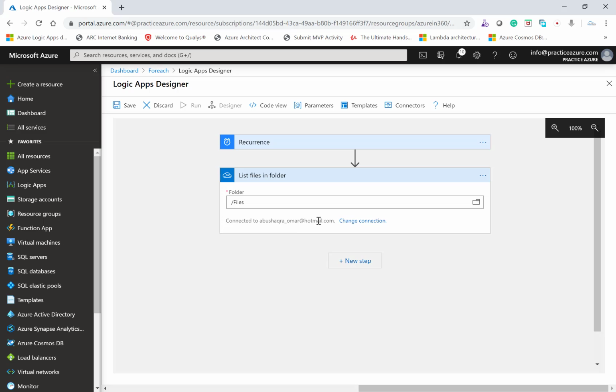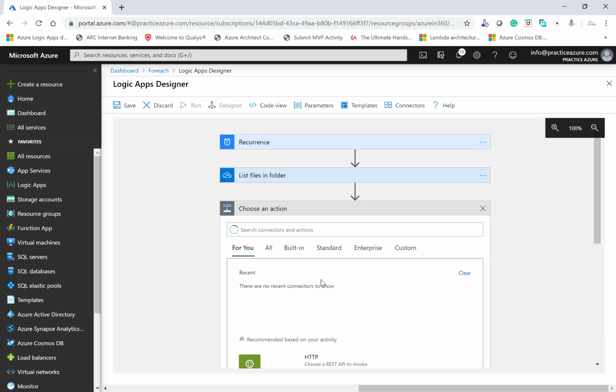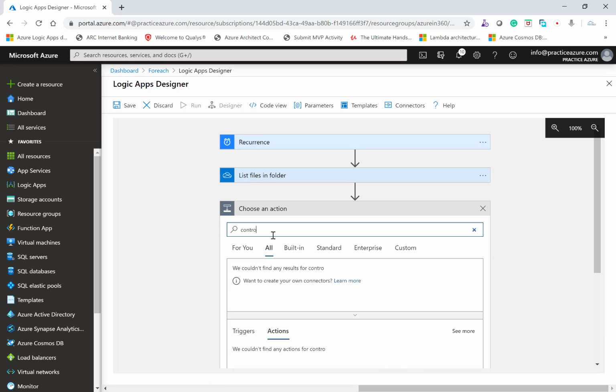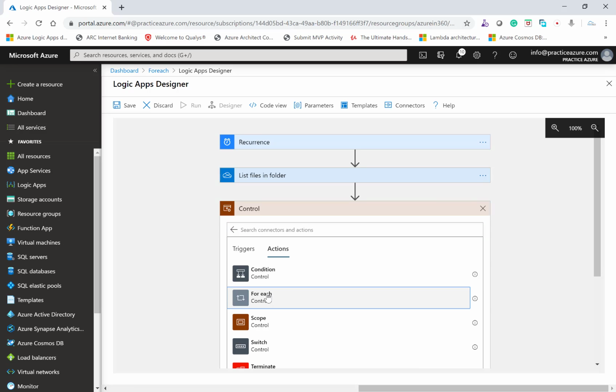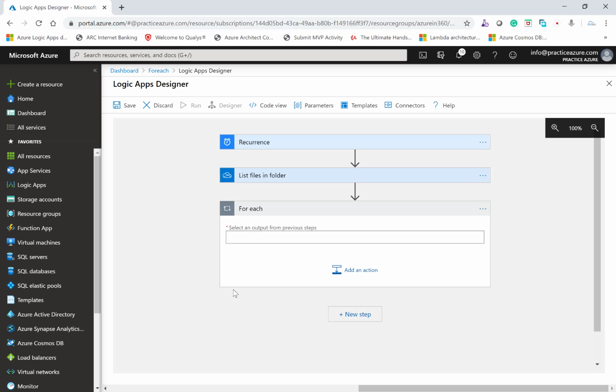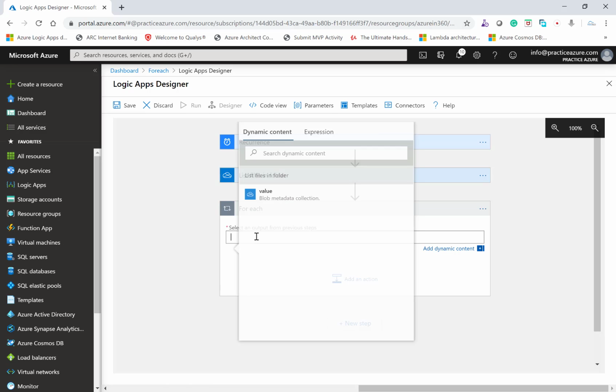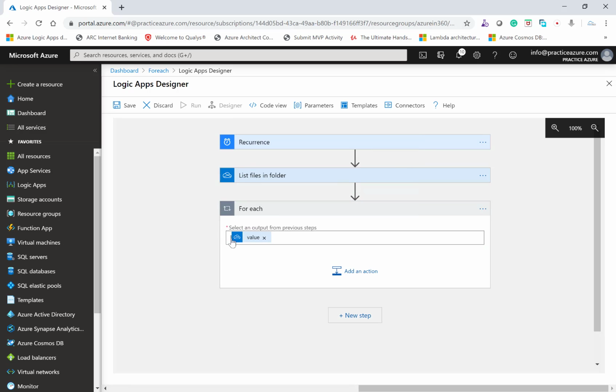After that, I have to loop all the files within this folder, and you can do this using the for each control. So as mentioned, for each is a control that can loop any given array. This action will return an array of the files, so for each can loop the individual files within this folder. So I will select the value, which is the blob, which means the file within this folder.